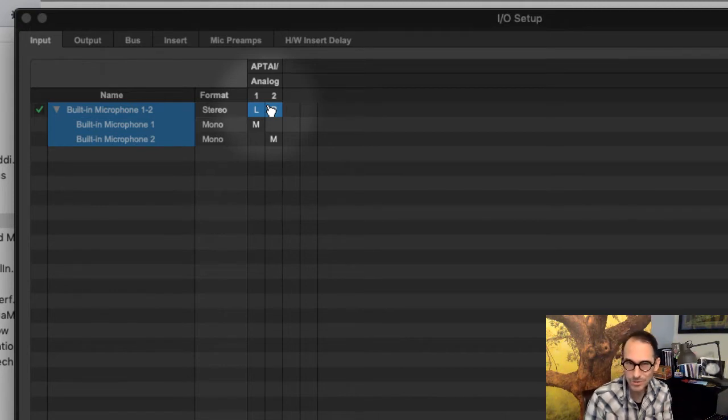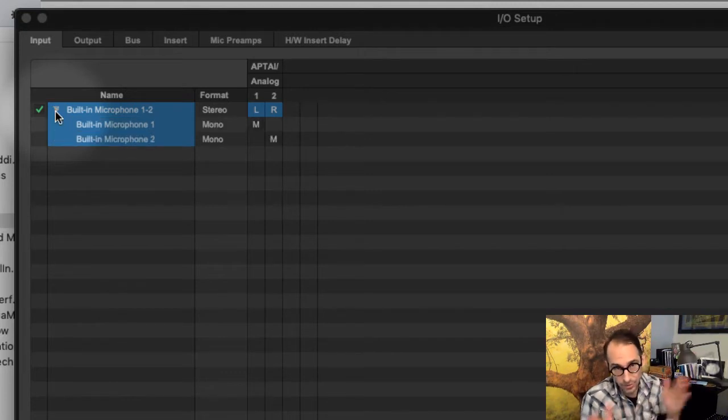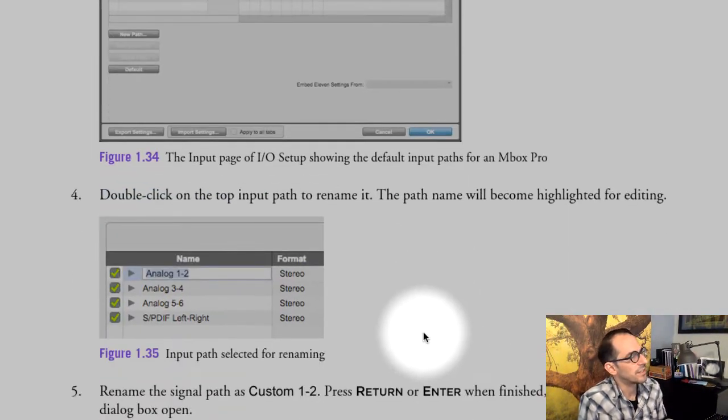This goes back to the whole interleaved thing. This is an interleaved input, but if we want to separate it into two discrete mono inputs, we could just by clicking on this and changing the name. So let's see what it says here.